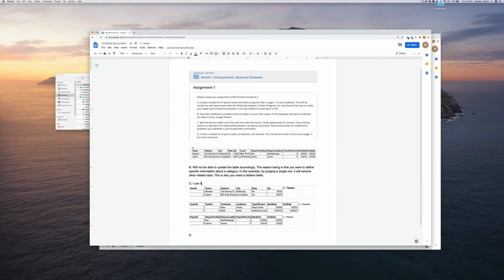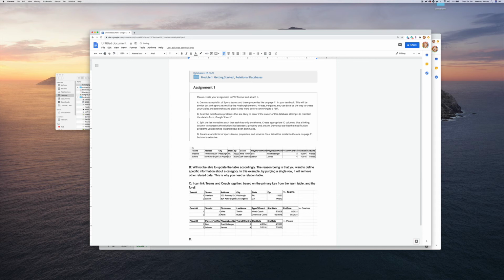I can link teams and coach together based on the primary key from the team table and the foreign key representation on the coaches table. The two will link the data together.